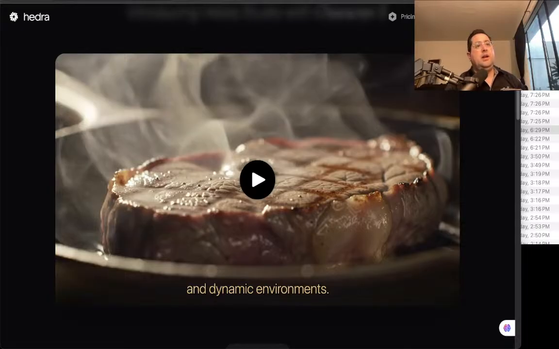I don't know if I can find it, but this one's not as good. I didn't... oh no, it disappeared. No, it did. Oh yeah, that's Hedra.